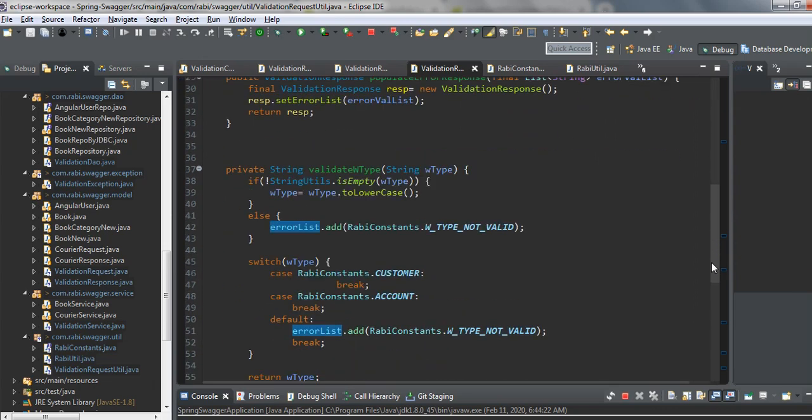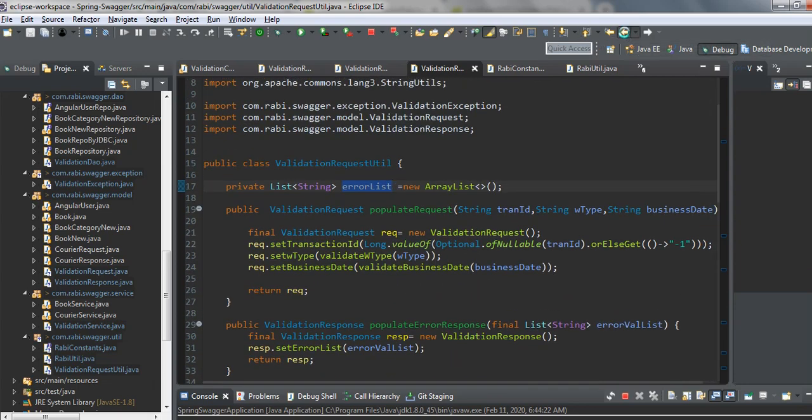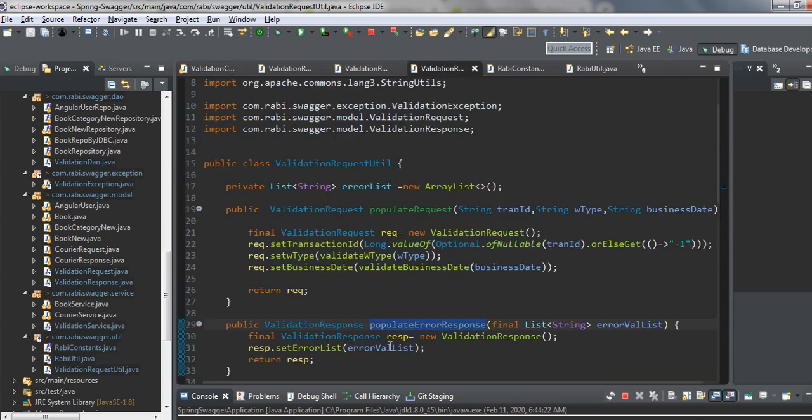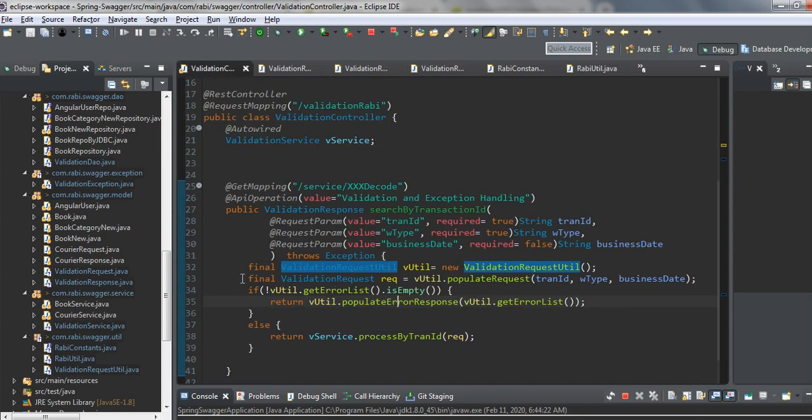Finally, from the controller itself I am going to check whether the list is not empty, and then I'm going to populate the error response. If there is any error, then I will give that error list, all of it. Say I have a w type error and a date error, both errors at the same time I can showcase here. So this way I can make that validation. The validation part is just this one.